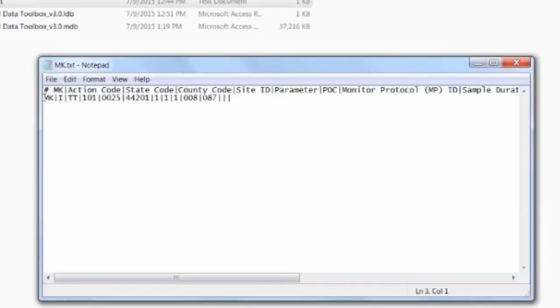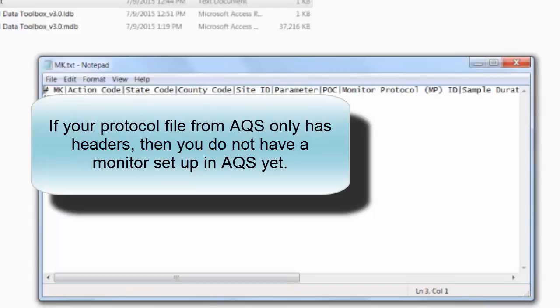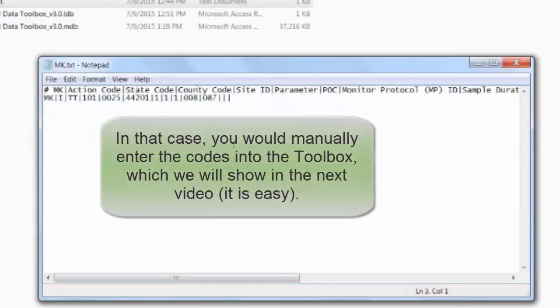And if you get a file back from AQS and it only has this number and these column headers and nothing after it, that means that you don't have any monitor protocol data in AQS, and you need to enter that data into the toolbox instead of downloading it from AQS and importing it. And we'll demonstrate that for PM2.5 and MET.